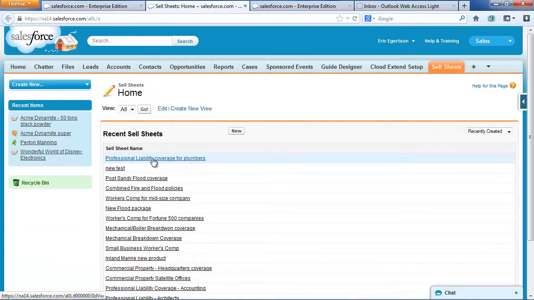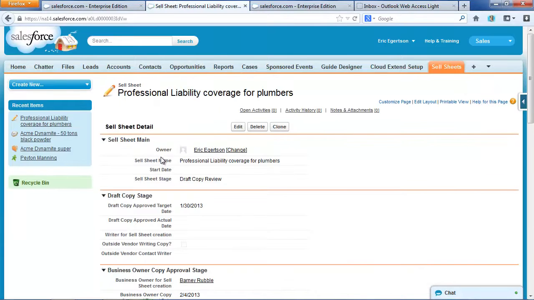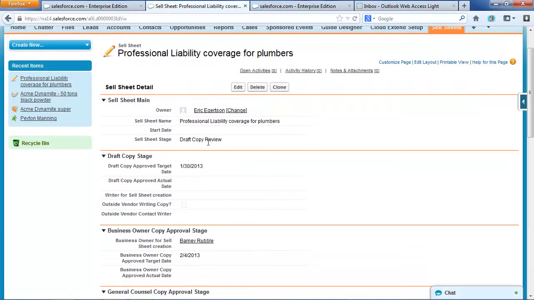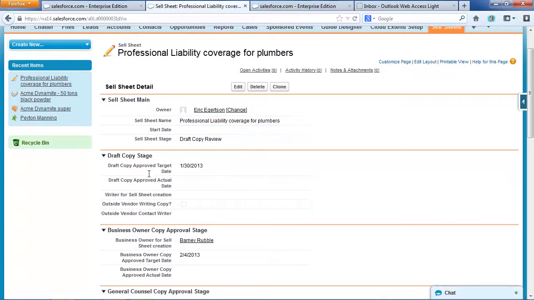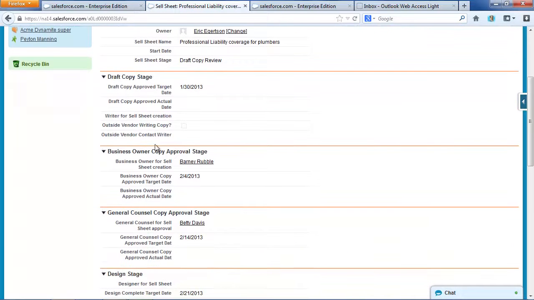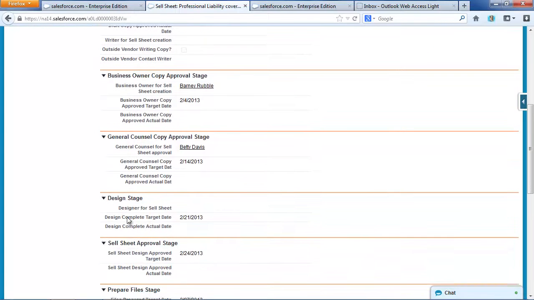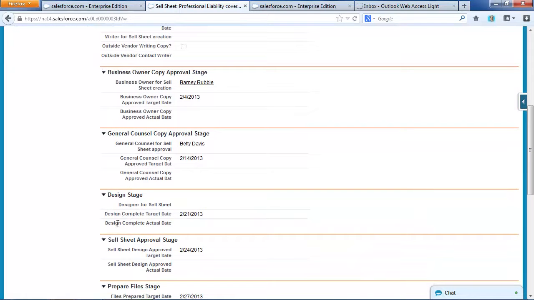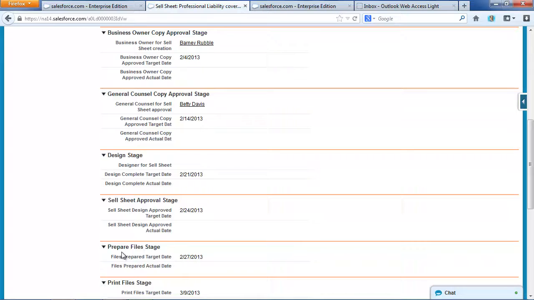This is a custom object in Salesforce that we created, and you'll see in it that we have a main area which has minimal information, and then we have a section in the custom object for each stage of the process. And this was a multi-stage process that one of our customers implemented. There's a stage where you review the draft copy, the business owner has to approve the copy, general counsel has to approve the copy, and then you get into a design stage, overall approval stage, and then preparing files.